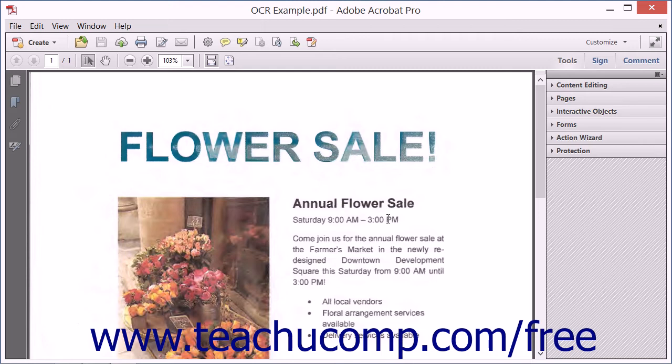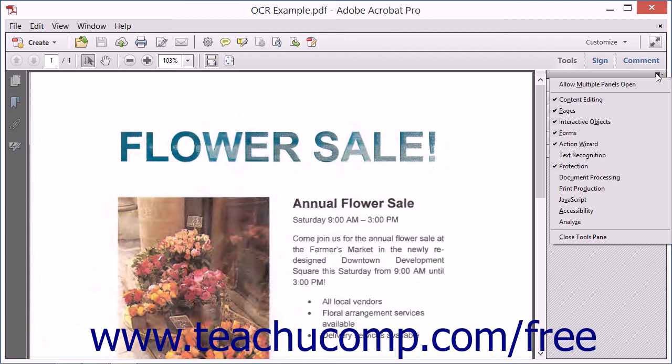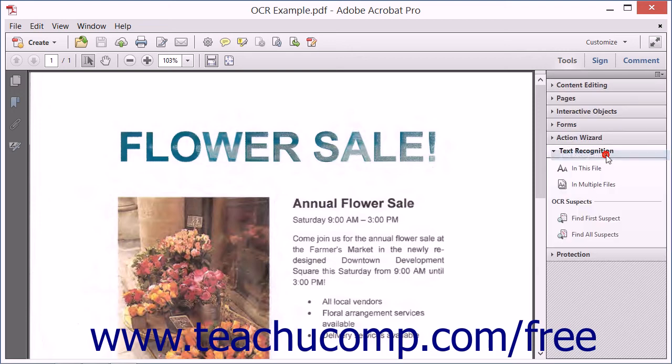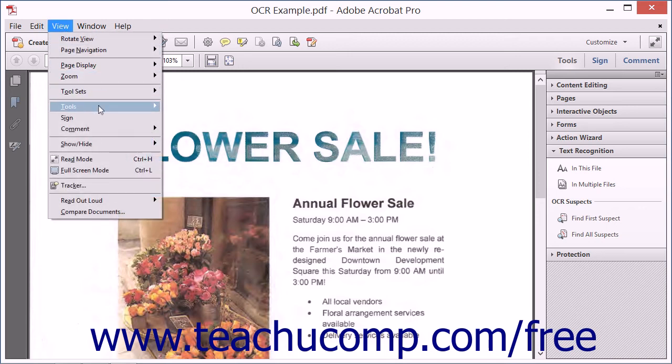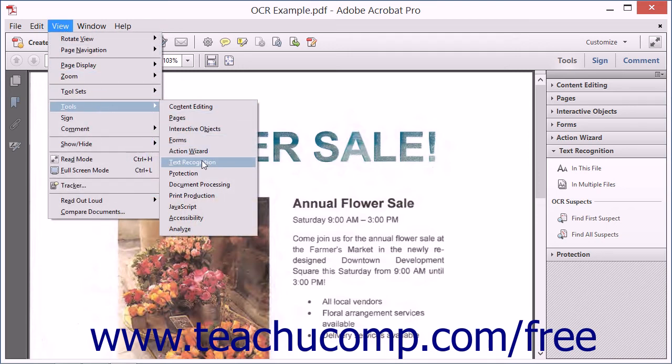You can show this panel by either clicking the Show or Hide Panels button in the upper right corner of the Tools pane, and then selecting the Text Recognition command from the drop-down menu, or by selecting View, then rolling down to Tools, and then choosing Text Recognition from the menu bar.